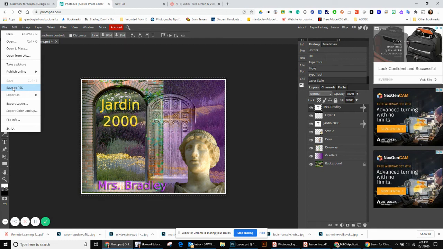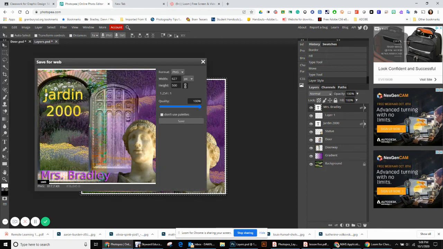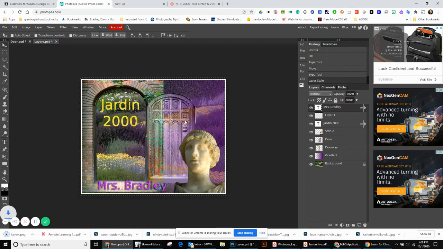So after I save it as a PSD, I'm going to go to File, and I'm going to choose Export as a PNG right here. And when I do that, it's going to give me some options. I want to keep everything the same, and I'm going to hit Save. And so it's going to put it in my downloads.